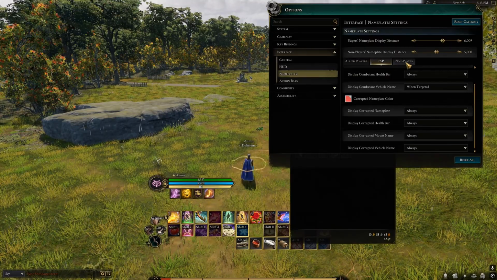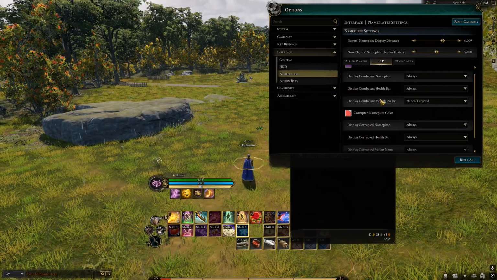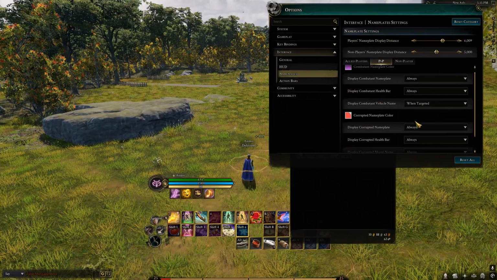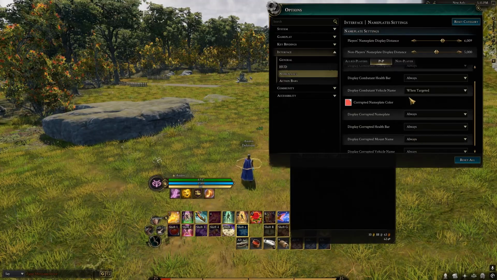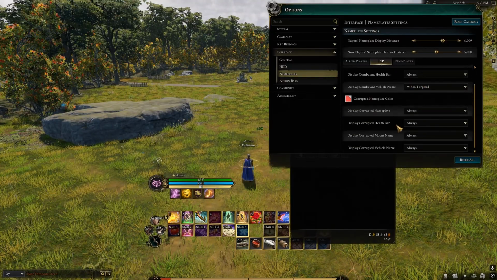We've got PvP settings and non-player settings. Non-player settings, I don't worry about. PvP, this is something where I just always have all of their names visible, all of their health bars visible, just so that I can quickly at a glance get a lot of information, and that's really important to me.